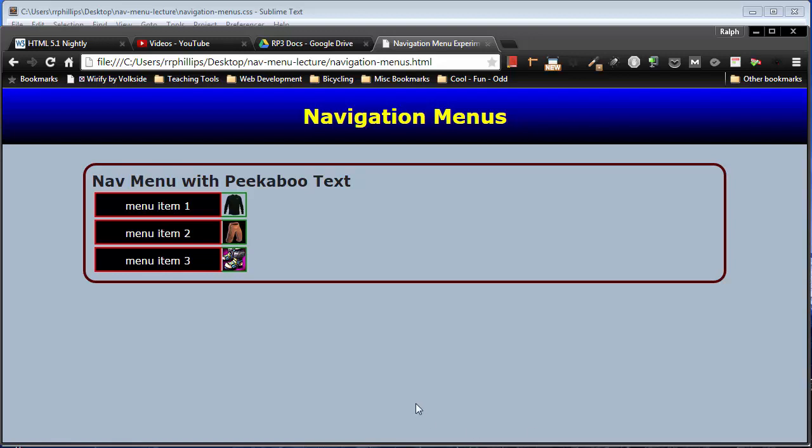Hey, this is Ralph, and in this video I want to go over techniques you can use to make a cool navigation menu with Peekaboo Text.